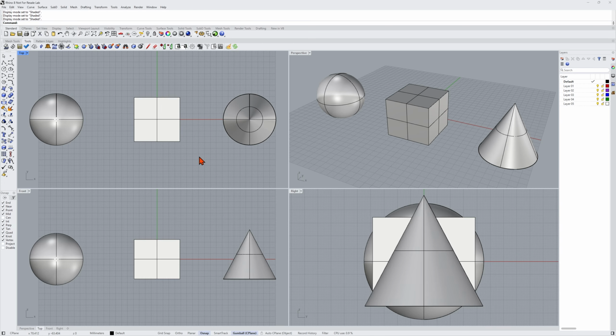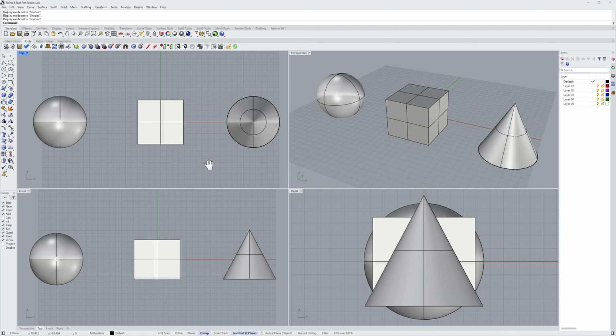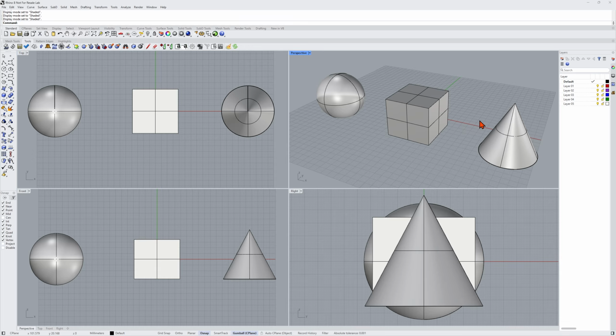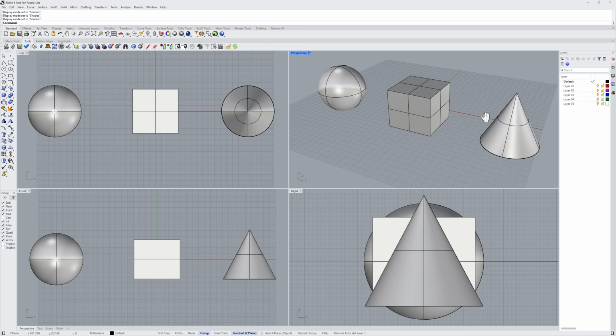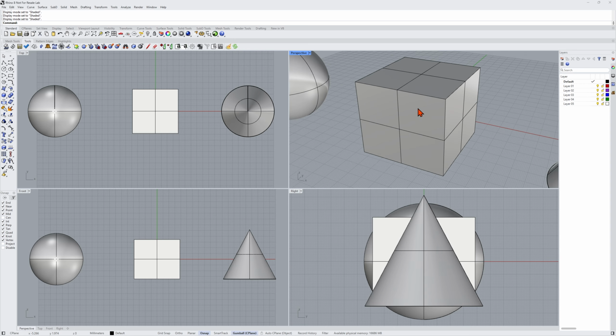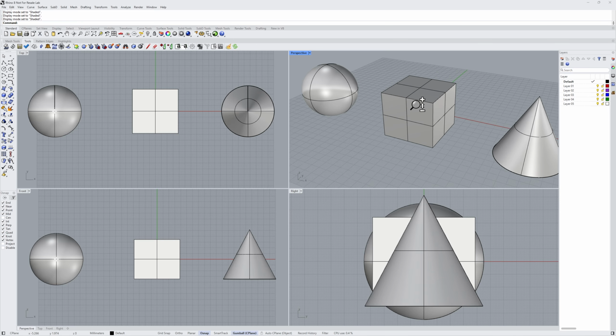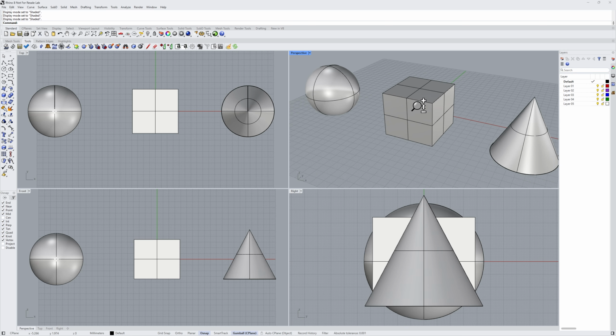Navigation. In a parallel view, press and drag the right mouse button to pan. In the perspective view, hold down Shift plus the right mouse button to pan. You can zoom using the scroll wheel on the mouse, or hold down Control plus the right mouse button for a slightly more fine-tuned zoom.